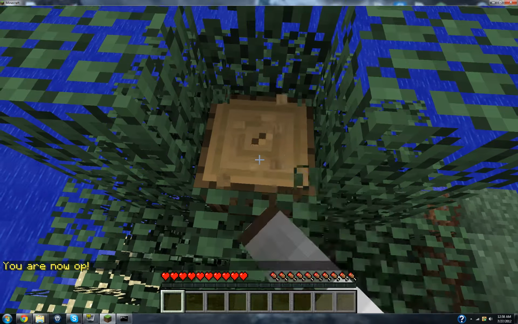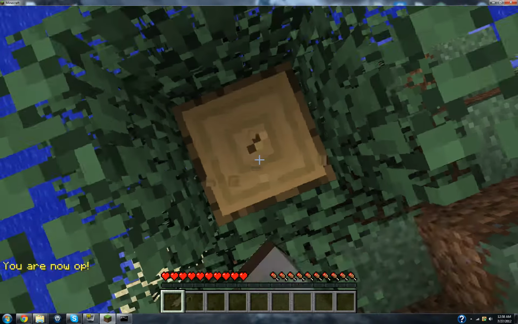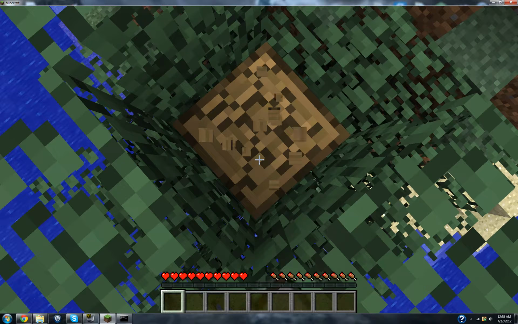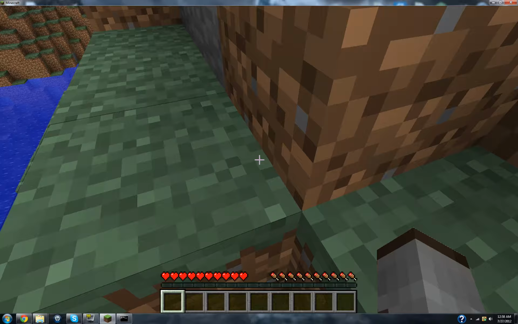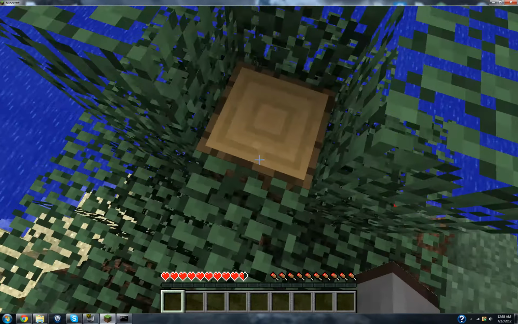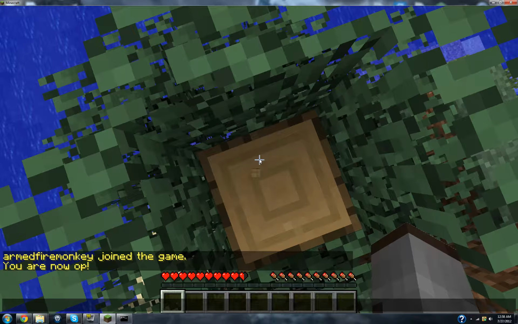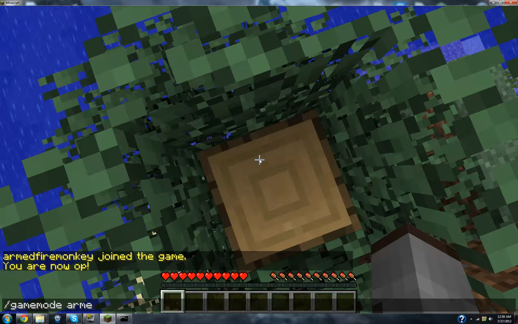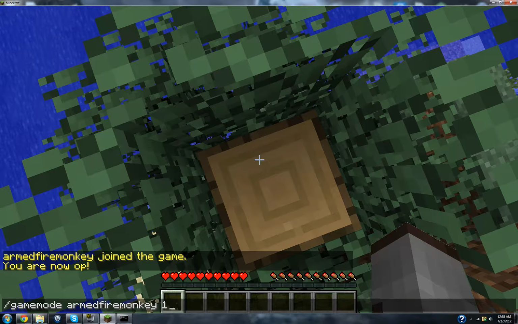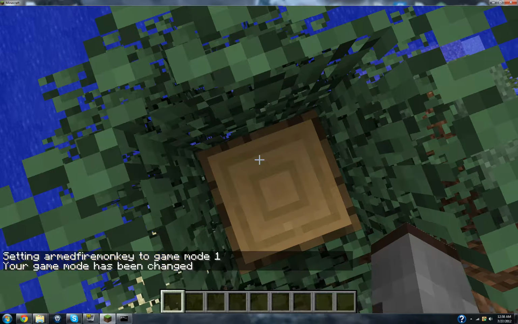I think there is a configuration. Well, if you get the Essentials plugin, then you can also do that. /gamemode. So now I'm in creative. So yeah, this is a pretty good world.